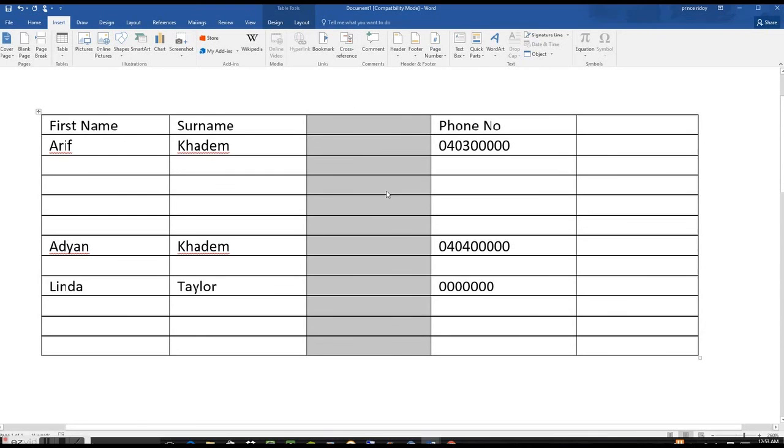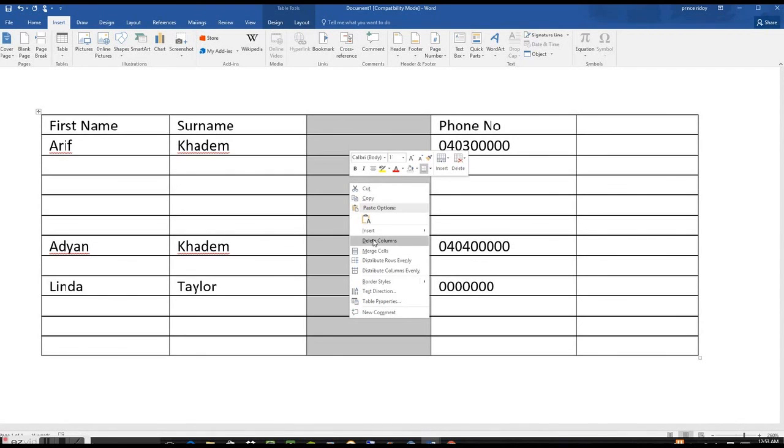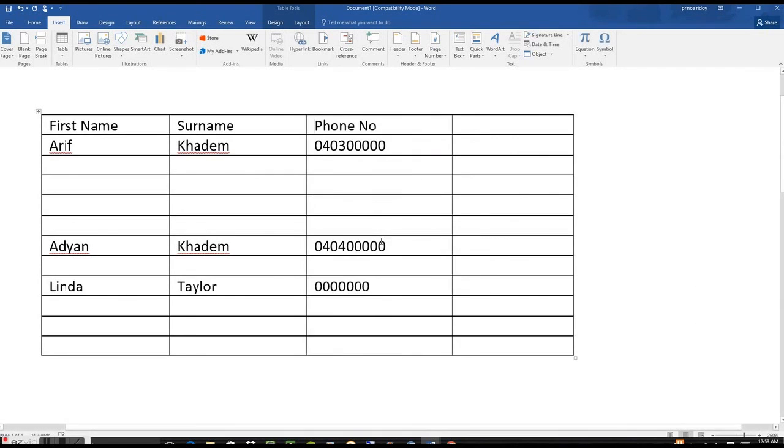So you can get as many columns as you like. If you need to delete any column, what you have to do, you just have to highlight the whole column and put the cursor within the selected area of the column and right click and simply delete columns. So this will delete the entire column. Dear viewers, I hope you have learned how to create a table.